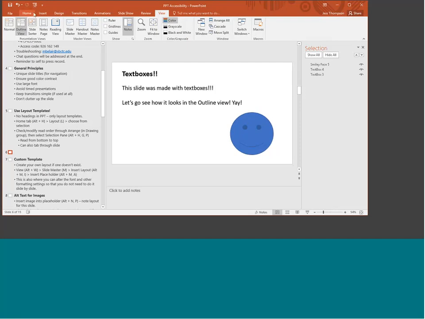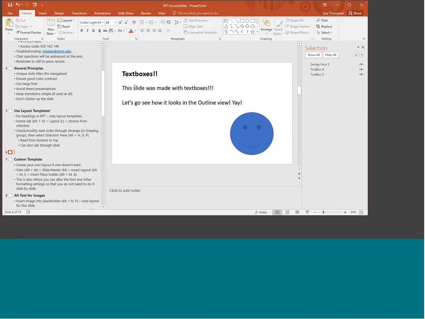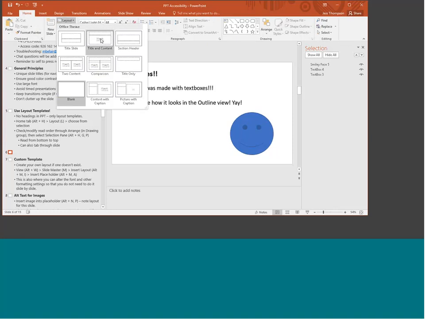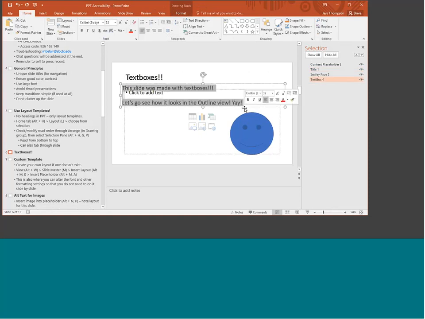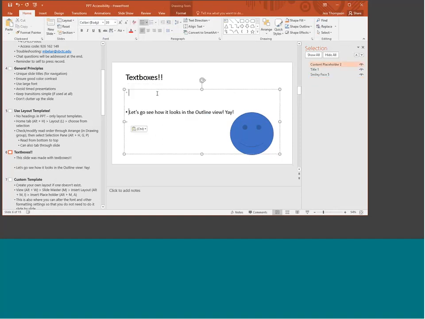So I'm going to go back to the Home tab, and I'm going to apply the layout to the slide in order to fix it. And what I'll end up having to do is remove these text boxes and paste the text into the content boxes, which doesn't take a horrible amount of time, but it's not ideal. But now when I look at the outline pane, that information is actually conveyed, which is really nice.